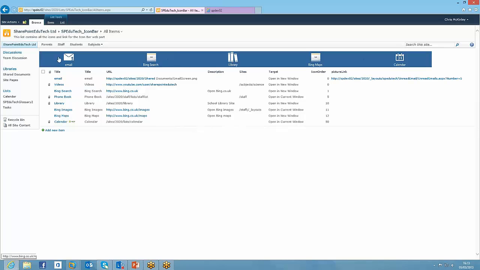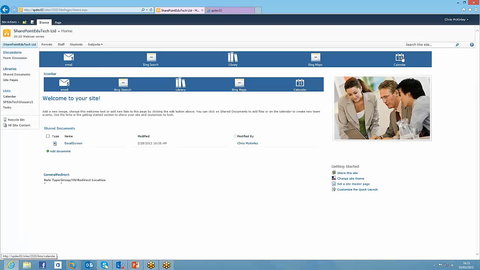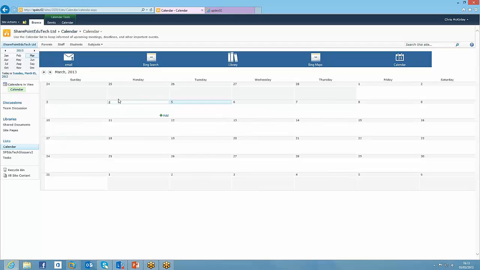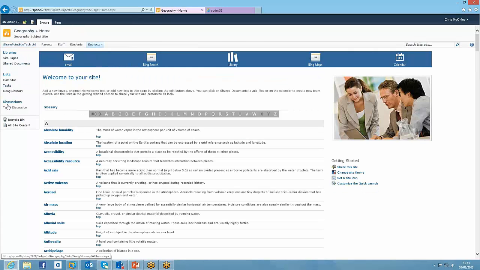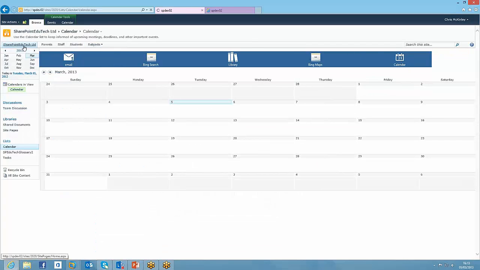Okay, and there we are, we've got calendar showing, we can see that straight away. And then you can see that it just links through to our calendar. So rather than, if you're on this subject's geography site, for example, having to go back to the top level site and navigate back to find the calendar, you can click on calendar within there and you're straight back to where you want to be.